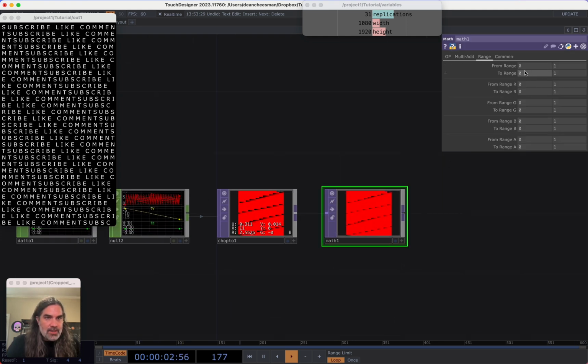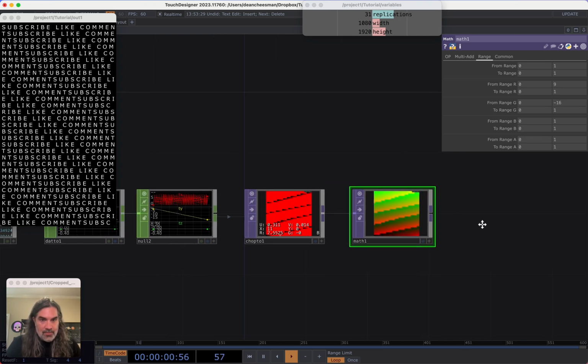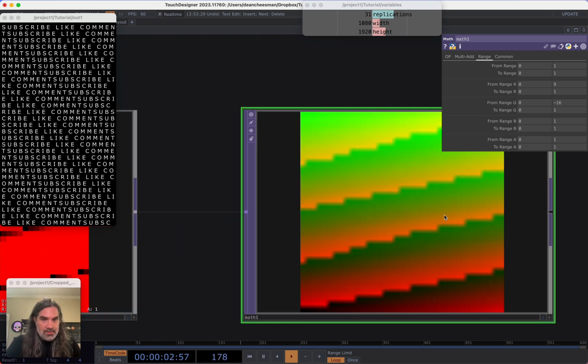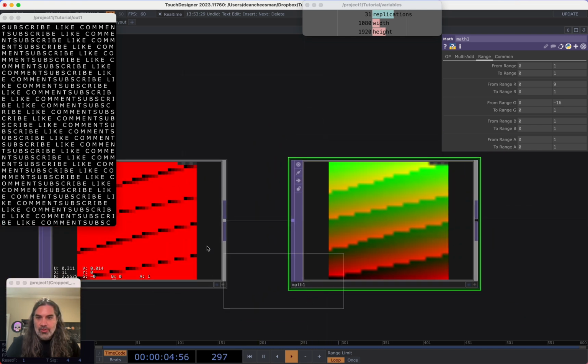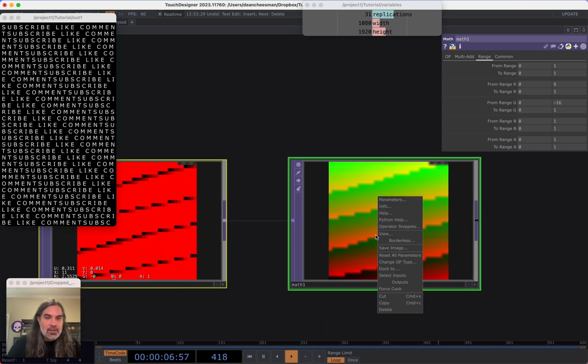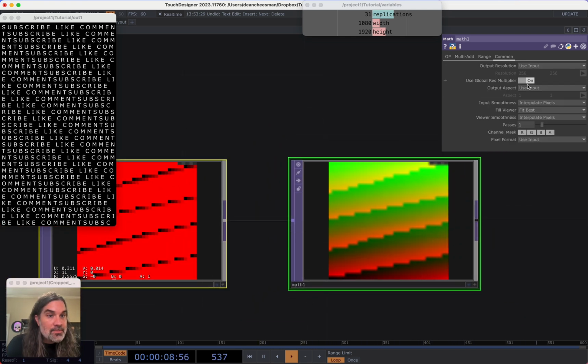So I can say instead of from 0 to 1, I'm going to go 0 to 9 to 0 to 1. In the red, I want to do from 0 to 9 to 0 to 1, and then the green I want to do from 0 to negative 16 to 0 to 1. Okay, so this looks a little more like our normal red, green, and yellow UV map. So let's make these nearest pixel.